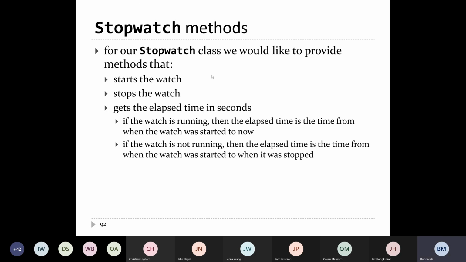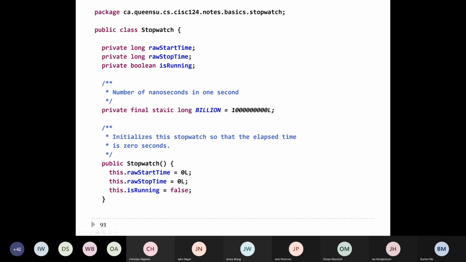All right, how about Stopwatch? For the Stopwatch, we want methods that start the watch, stop the watch, and get the elapsed time in seconds. I'll explain the elapsed time in seconds in a minute.